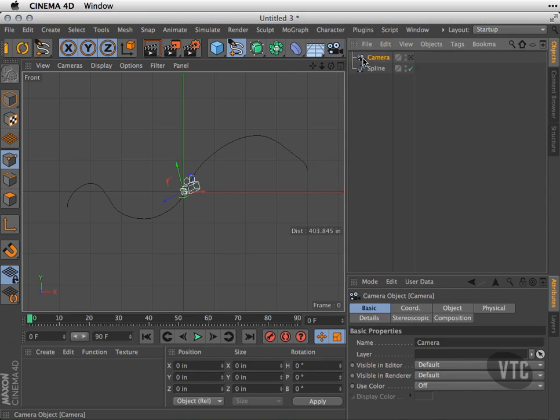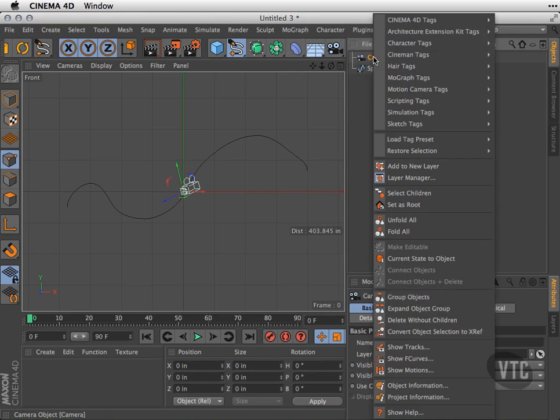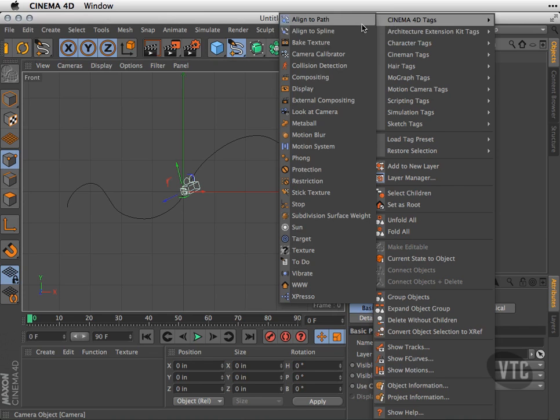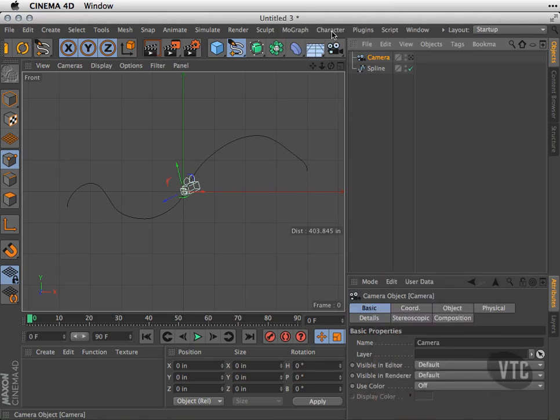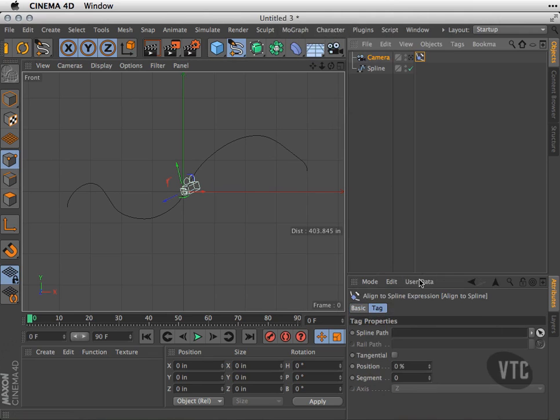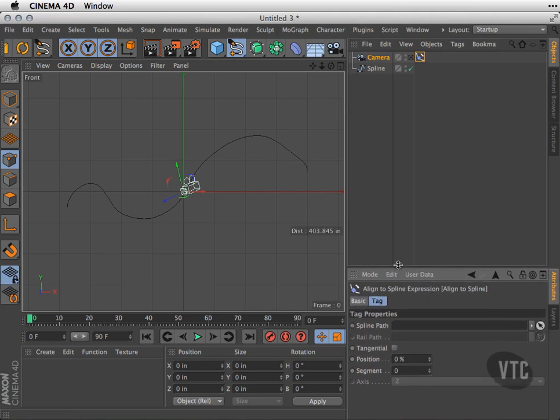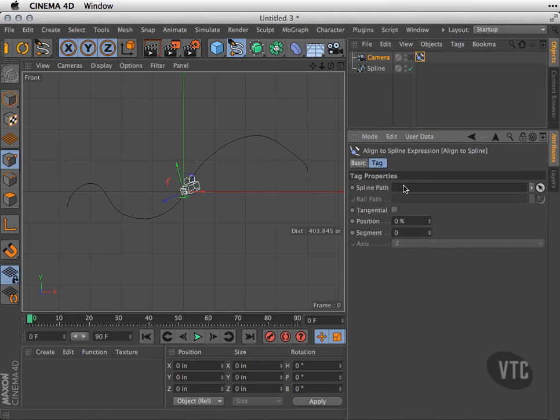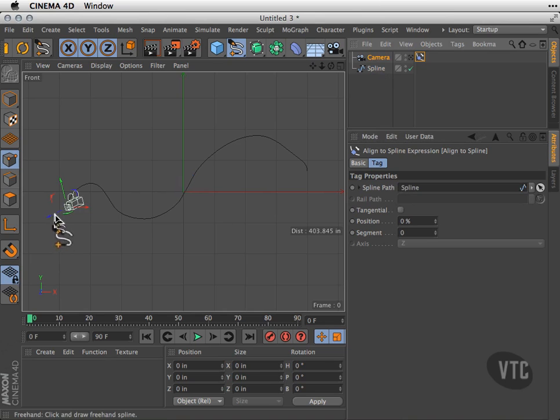And all my camera properties, what I'm going to do is right click on it, and we're going to put a tag on this guy. And what I want to do is put an align to spline. Then let me come here and move this up, I want to choose the spline path, which is this right here. So I'll grab the spline, throw it right on in there. And notice the camera goes right to the beginning of that spline.